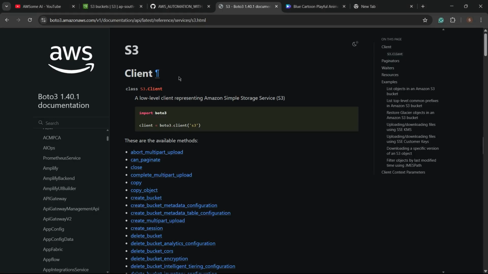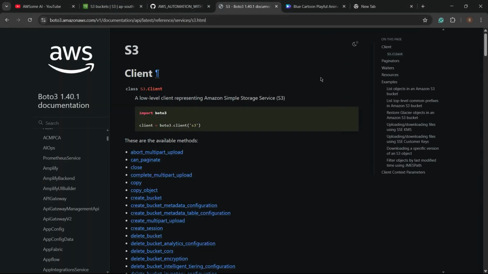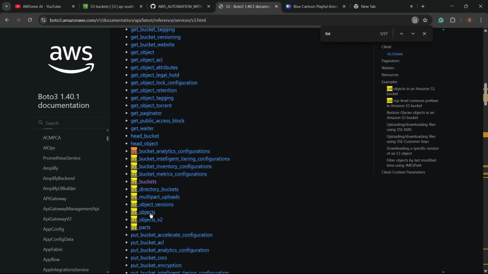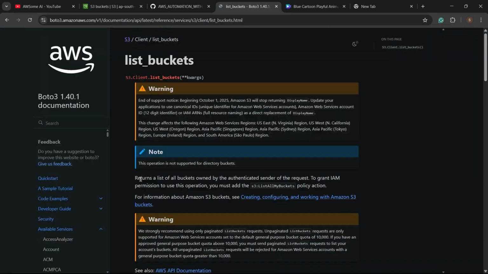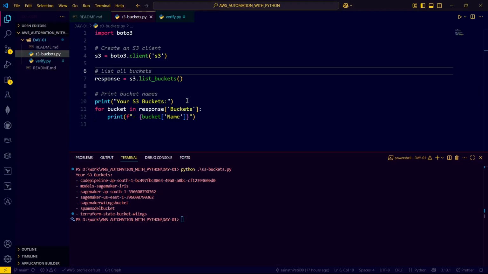And then list buckets. If you want to list buckets, just search for list. See, list buckets. You can find the code from here. Paste that code here, and I'm just printing those buckets here. This is how it is done.